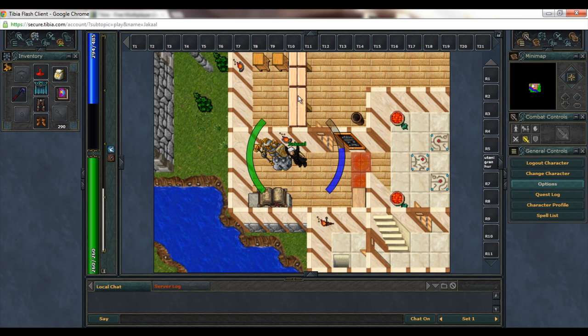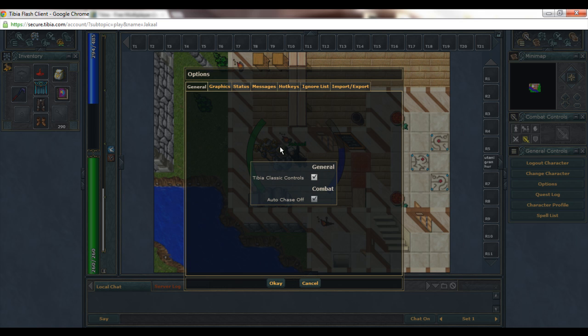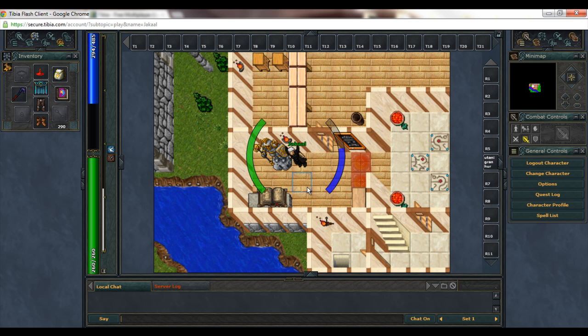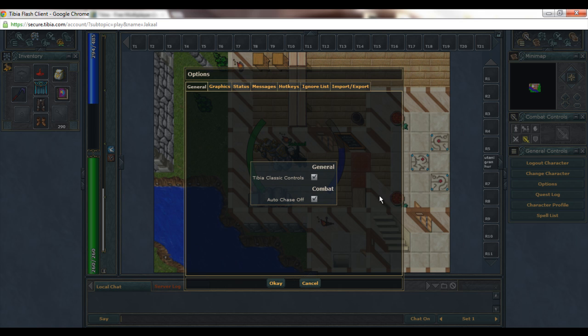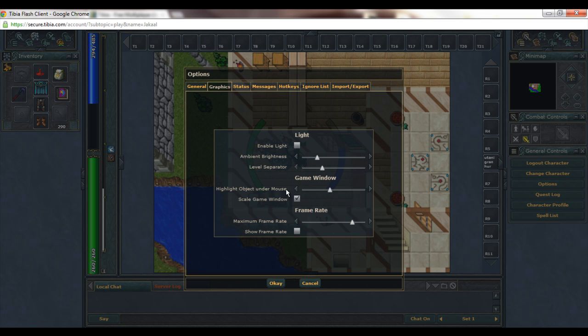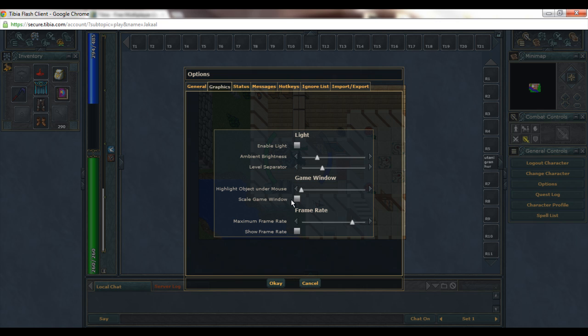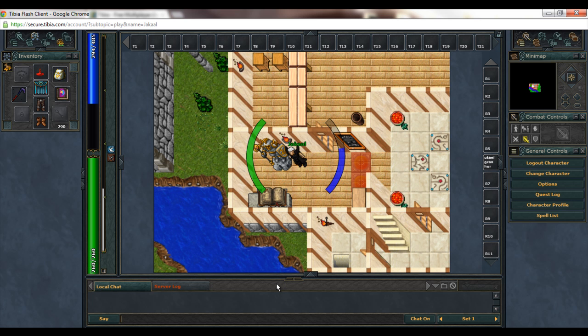So you can go over to options. Class control, a must. Graphics, this highlight object under mouse is probably going to be up somewhere. It's going to look like this, which I don't really like, so let's get rid of that. All the way down. What's scale game window do? Yeah, we definitely want to scale the game window. I leave everything else. I don't know about ambient brightness. Try that. Don't know if it's any different, but we'll say it is.